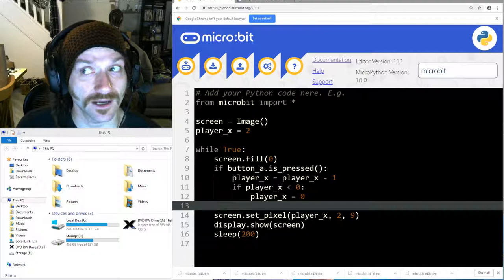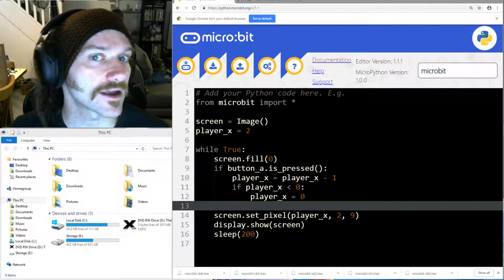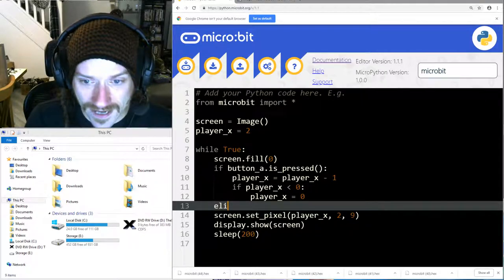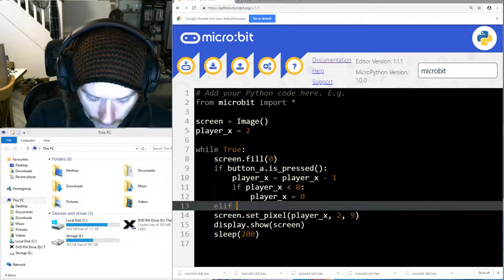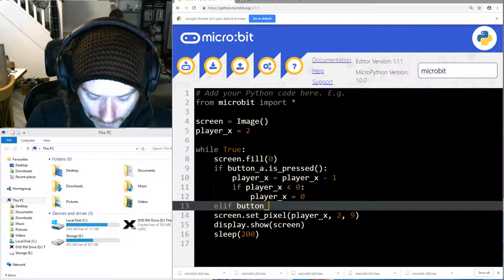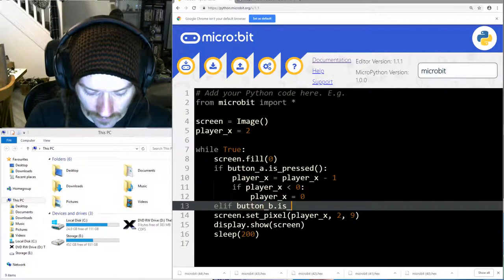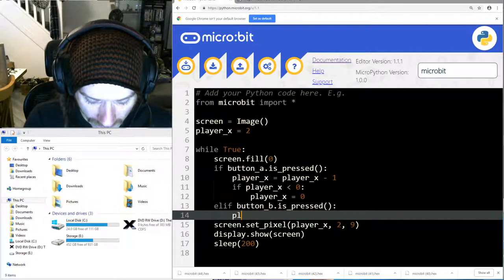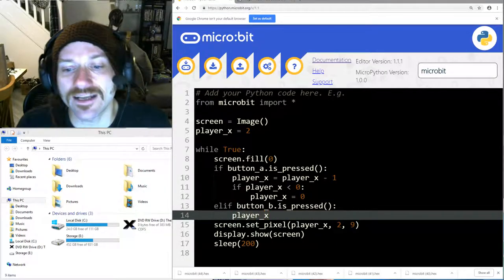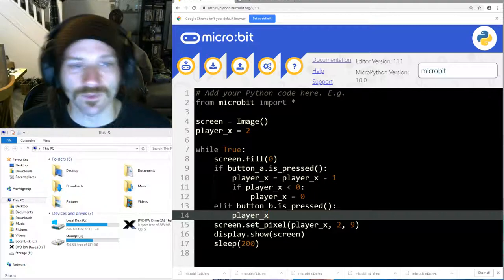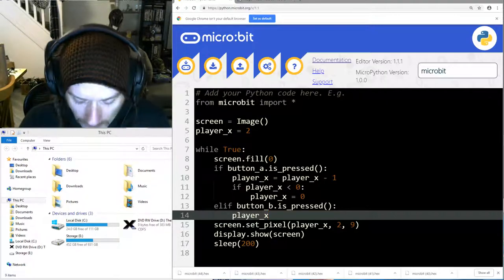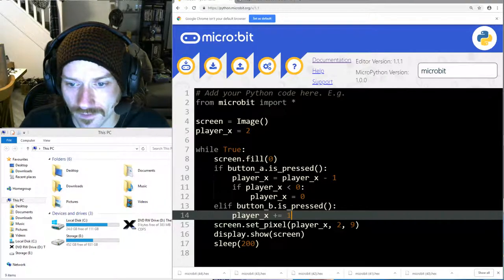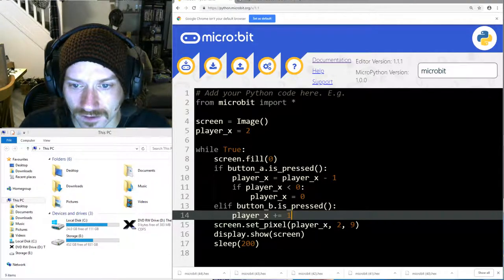Hopefully you paused the video and now you're coming back just to double check that your answer is correct. Let me show you. We're going to have an elif in there. Elif button B dot is pressed. There we go. We are going to say player X. Now, instead of saying player X equals player X plus 1, we can do it a quick way. We can say player X plus equals 1. Okay, that's the same thing.